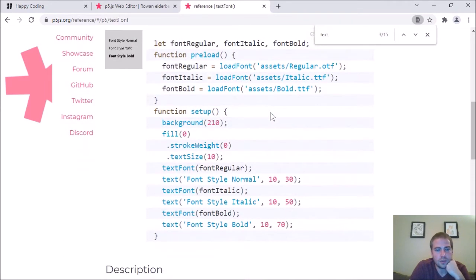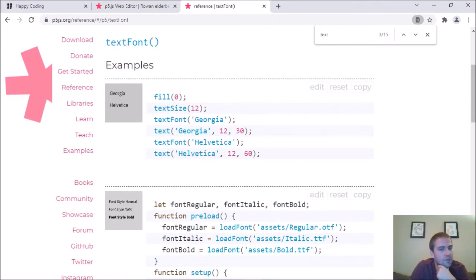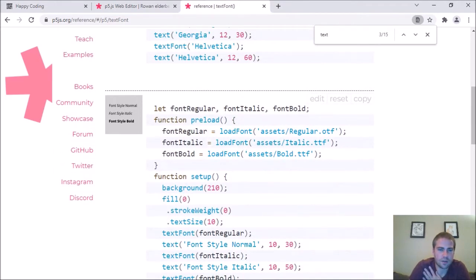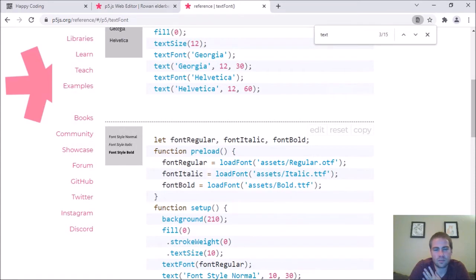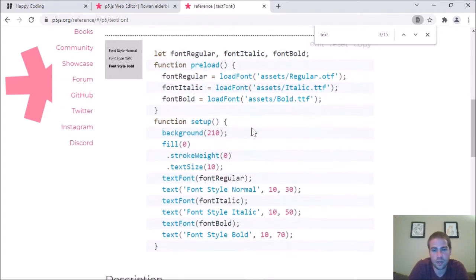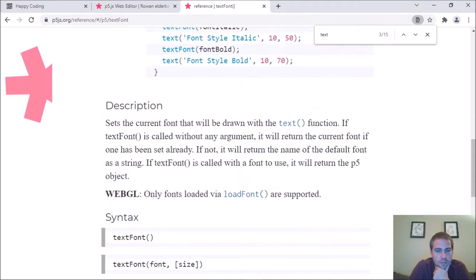So what I'm doing is looking at the reference, looking through the code real quick, and I see that you can call text font, and it looks like it takes a string, which is the name of a font. What I'm less sure about is, I don't know much about fonts, honestly. What if my computer doesn't have Georgia, or what if it doesn't have Helvetica? I don't know what happens. So I can read through here.